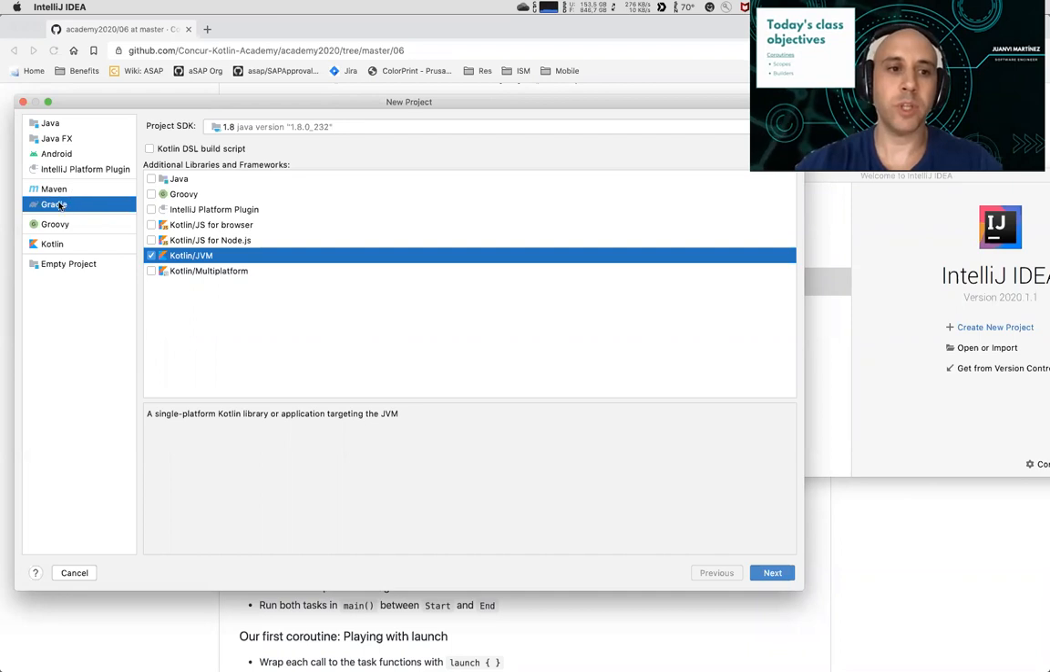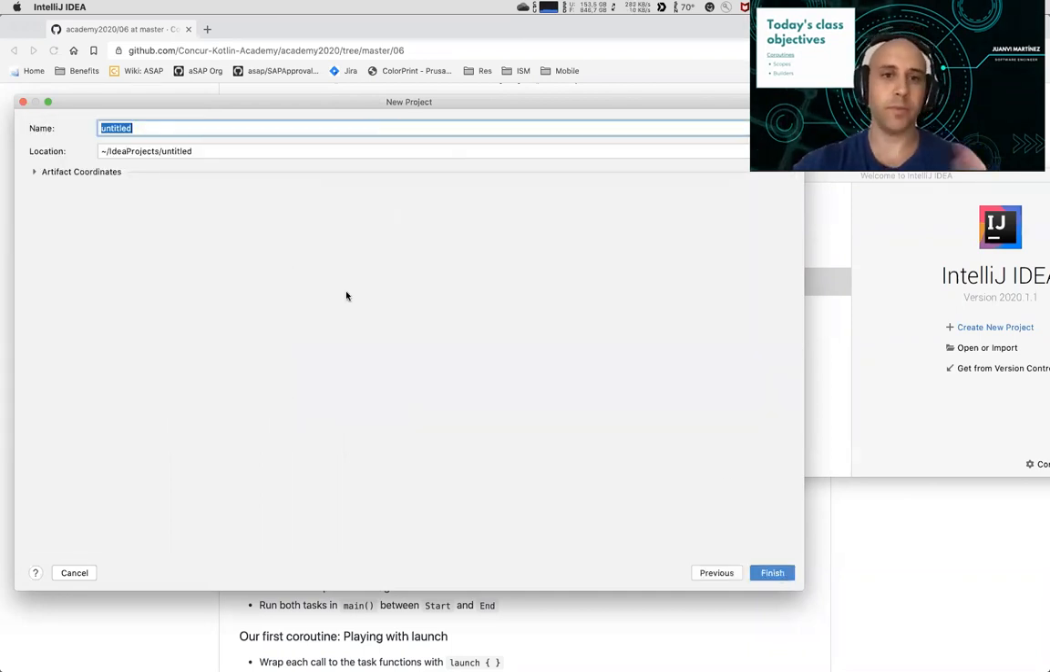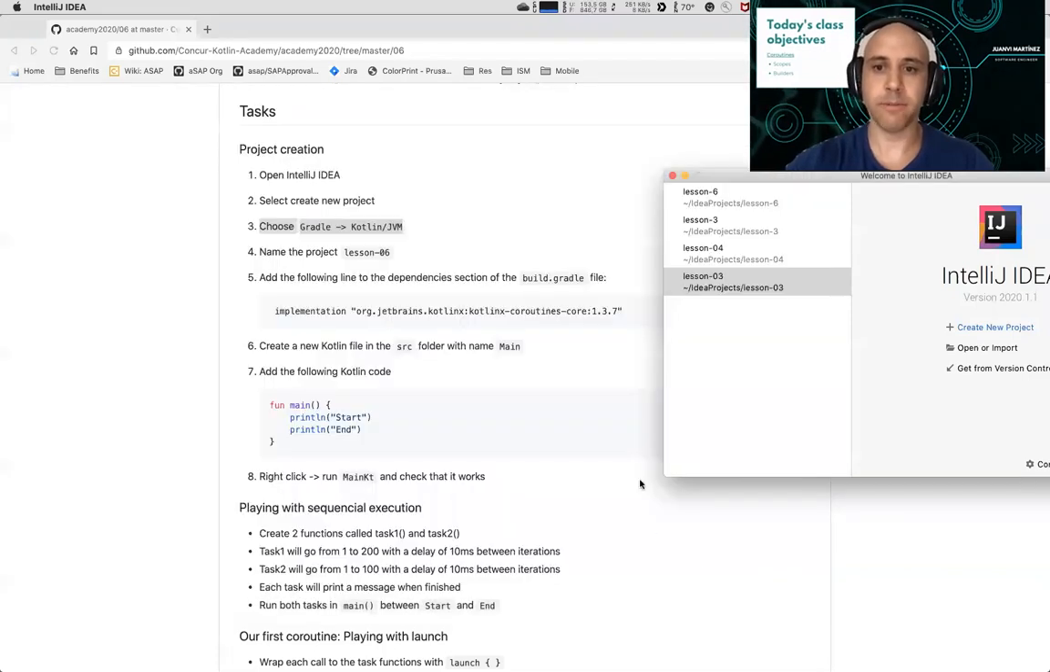So once we have chosen Gradle, Kotlin, JVM, as usual, click next. Let's choose a name for our project. In this case, it could be lesson 06. And let's click on finish.